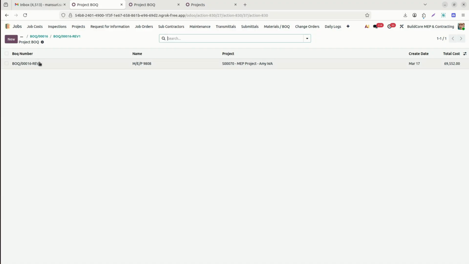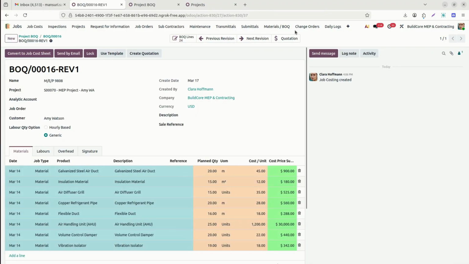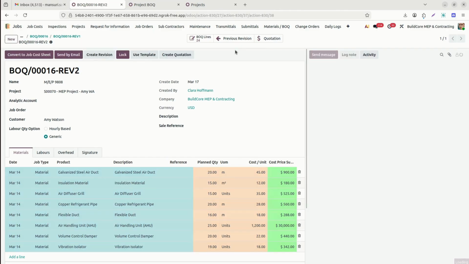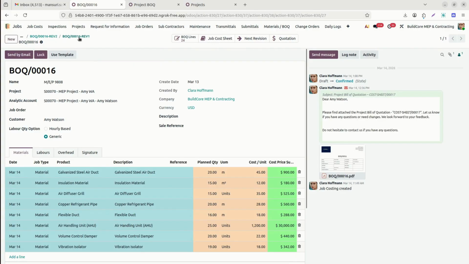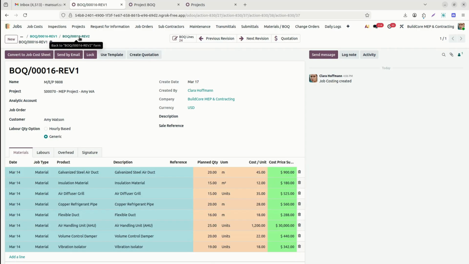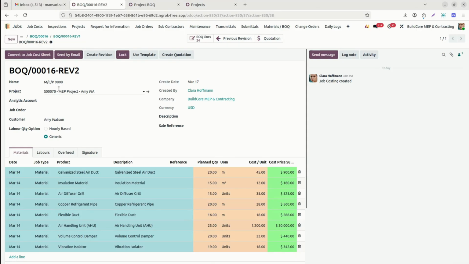When you go to the revision, you can see the next revision and also the previous revision. When we review it, the original is kept as it is, and based on this original we have multiple revisions created. Whatever is done or confirmed by the department manager or by the client, you can keep that revision and create the quotation based on that revision. You can log and then create the quotation. So the revision is working very nicely.